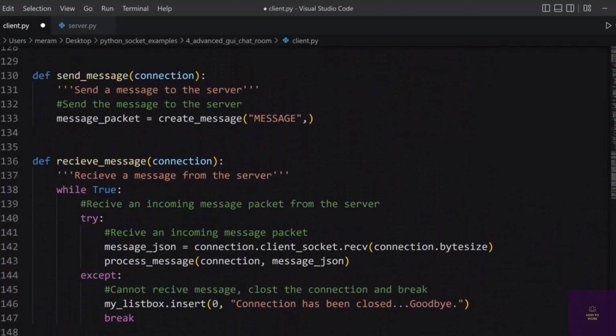So I need a connection object, I got one. I need a message JSON, I got one. I need a client socket, I got one. And then here I don't have a client address, right? I don't have their IP address, but I don't need one.